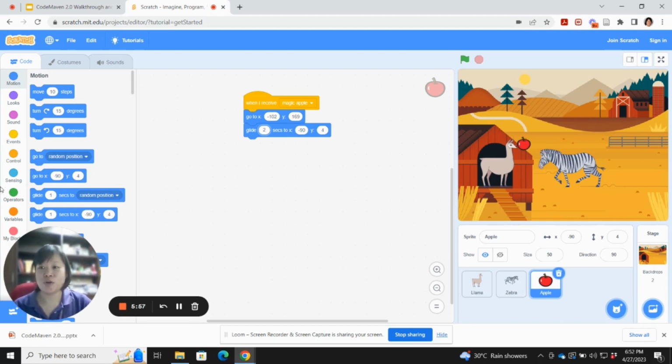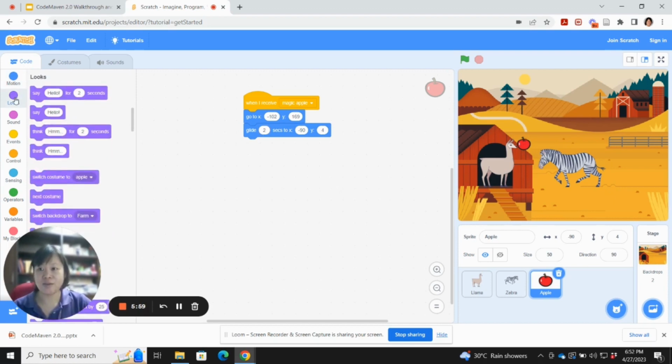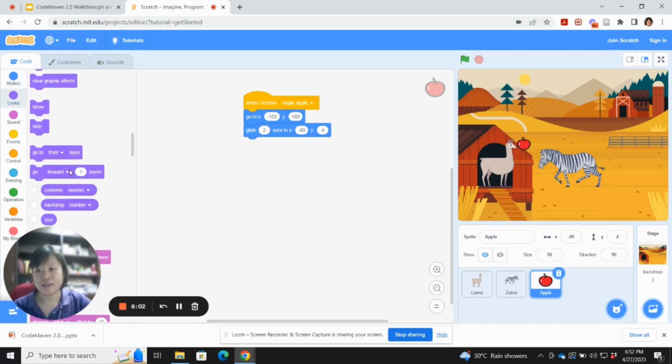In order to do that, we can set the apple to disappear using the hide block. So let's take a look at what our apple would do with this series of blocks. Let's just click on this when I receive magic apple block, and you can see the apple falling from the sky to the mouth of the llama and disappears. Now if you click the second time, the apple is gone, right? Because we set here to hide the apple.